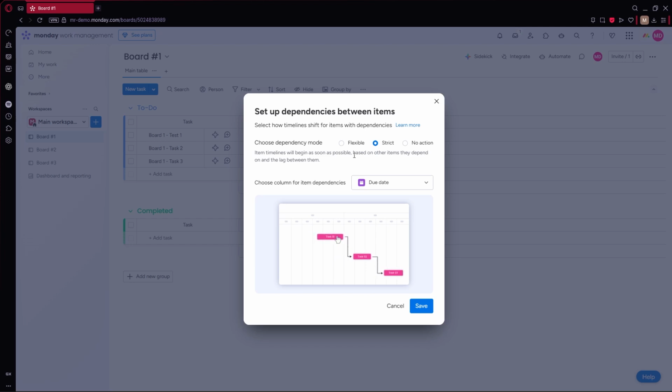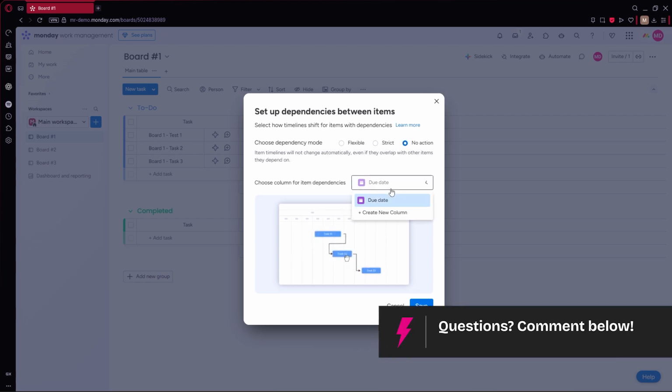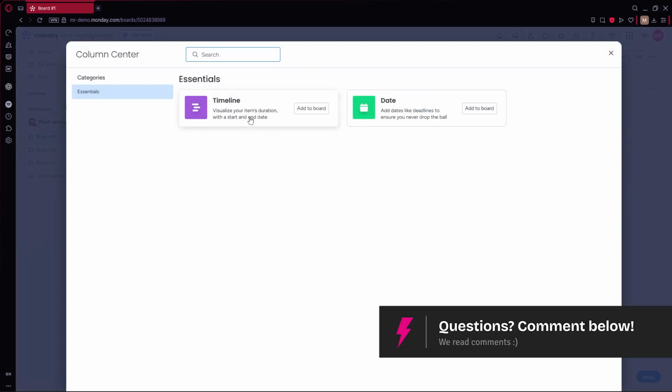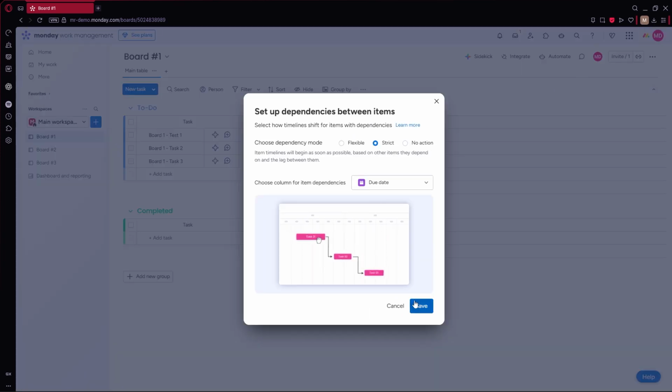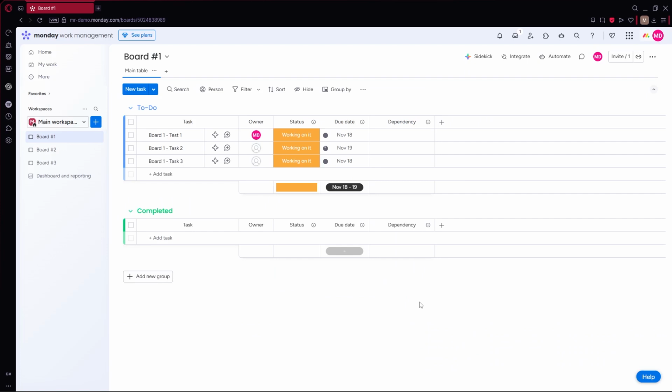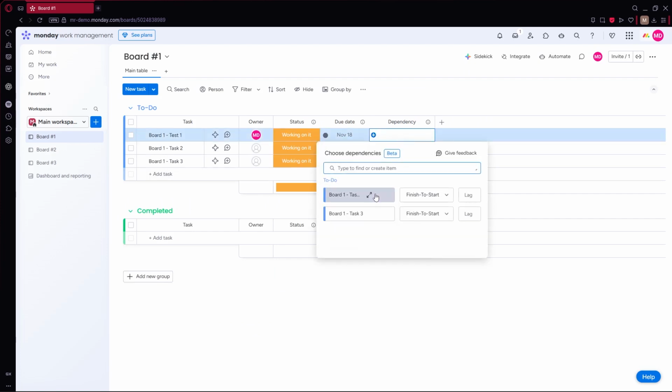Once added, a window will pop up letting you choose your dependency mode, whether it be flexible, strict, or no action, and select which time column, like date or timeline, your dependencies will use. Then click Save. To link tasks, click a cell in the dependency column on the dependent item.